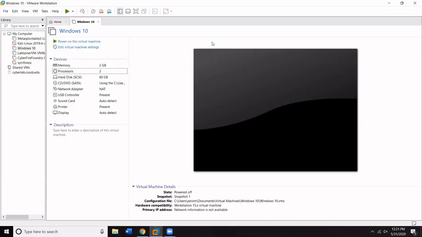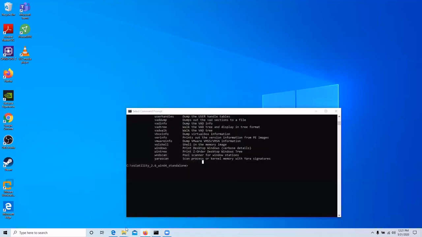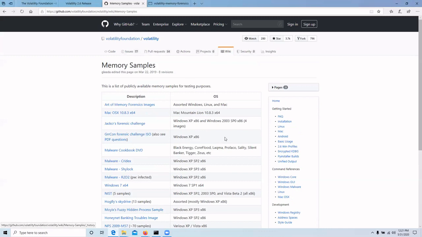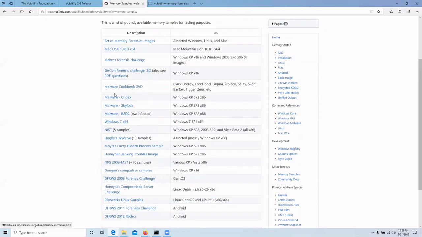Then we're going to move on to how to use Volatility, the syntax and the plugins. We're going to start off with Oscar yet again. So again, that was how to create a memdump file. But Volatility's GitHub site also has some samples already created. In this case, I'll be using the malware Crydex. You just click it and download it.